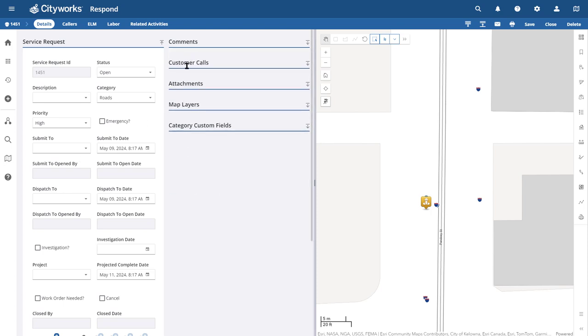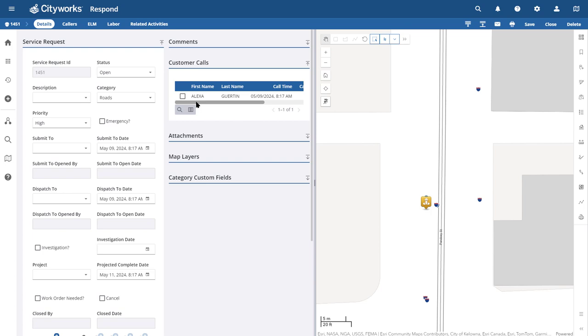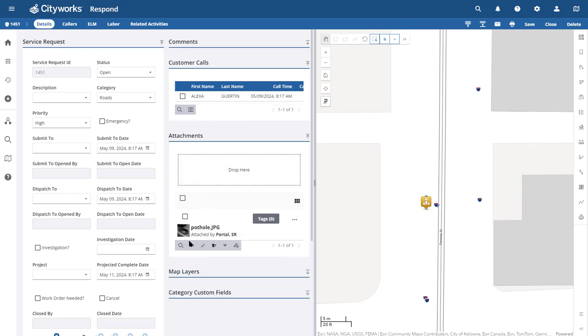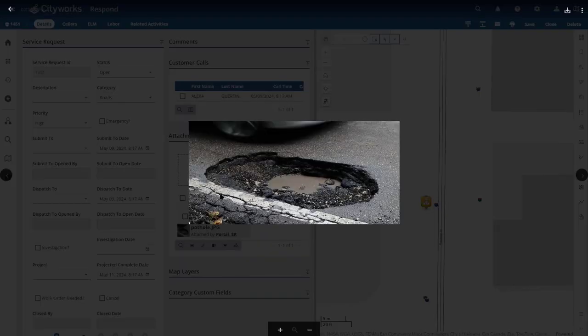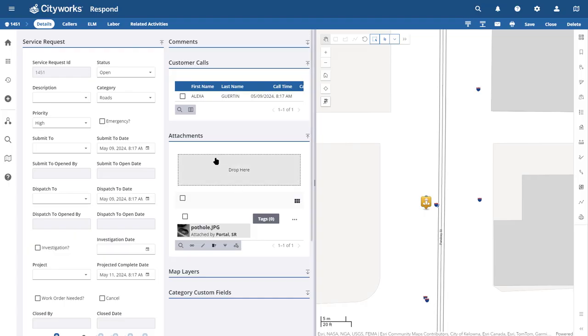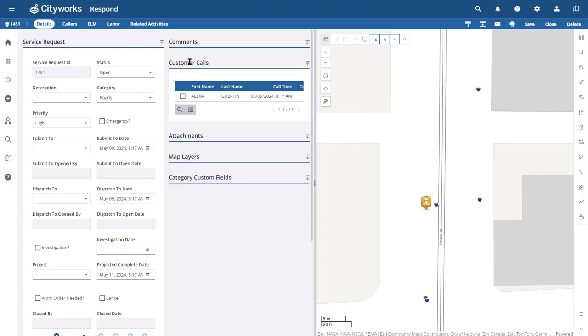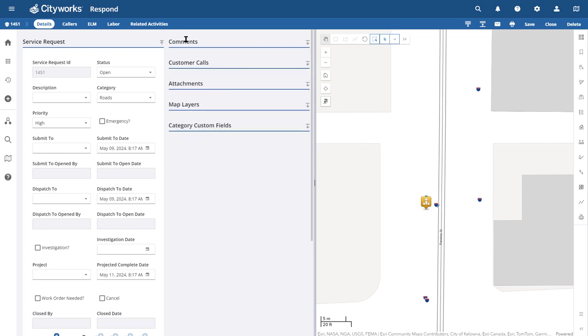We can capture other information on our service requests like our caller, attachments. So we have a photo of our pothole, which we can open up. From here, as a manager, after I've reviewed this service request and all the information that has been attached, I notice that the priority is high, so I'd like to start a work order as soon as possible.